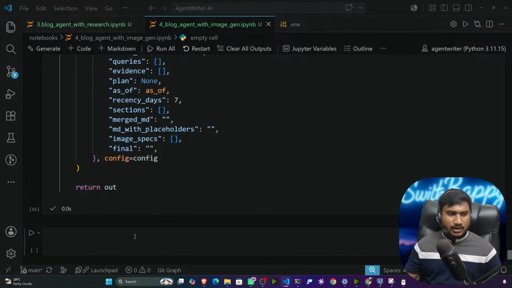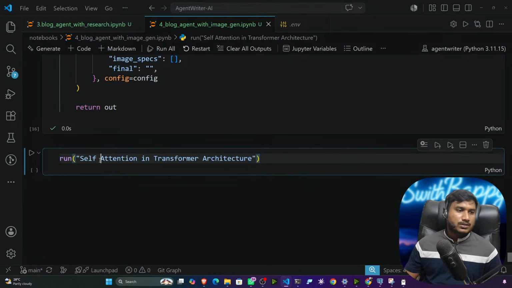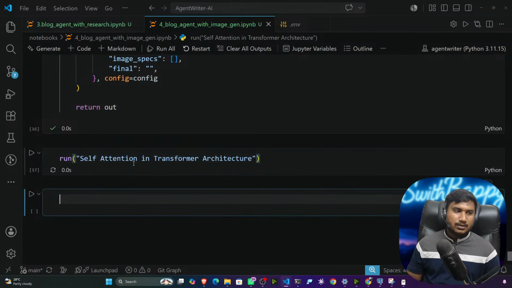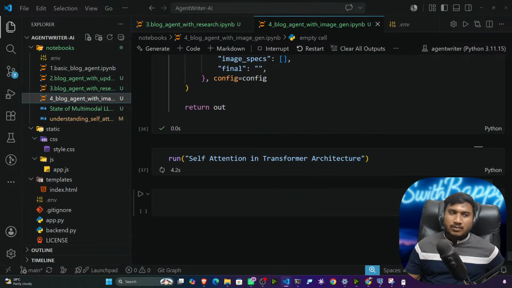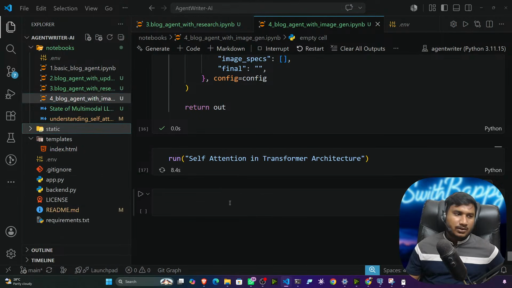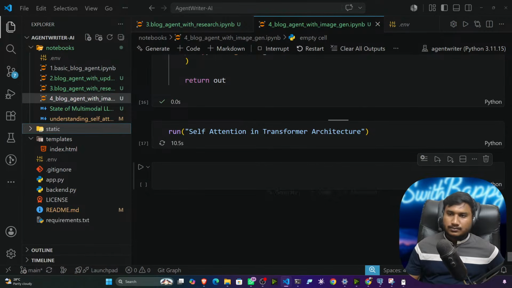And again, I'll give another prompt here: self attention in transformer architecture. Okay, let's say this is my topic. Now it will generate the blog. But for me, the image won't be visible because I already used up my free limit. But I don't want to purchase the premium subscription, that's why I haven't purchased that. But if you want, you can purchase.